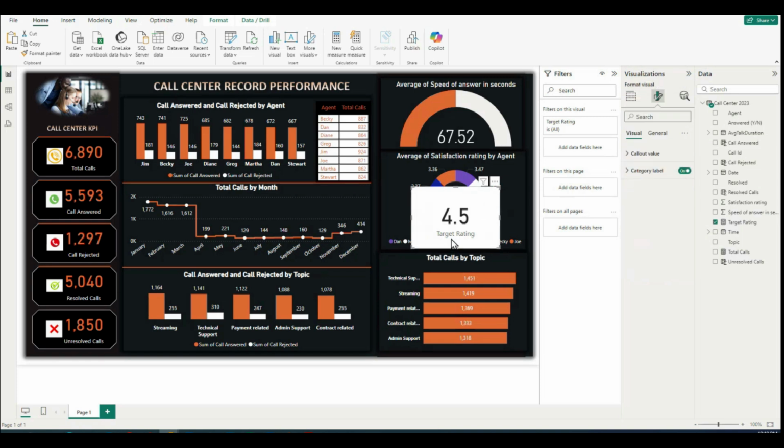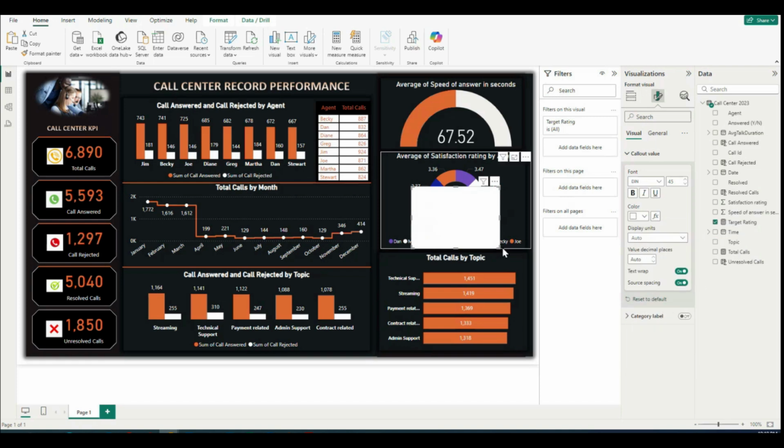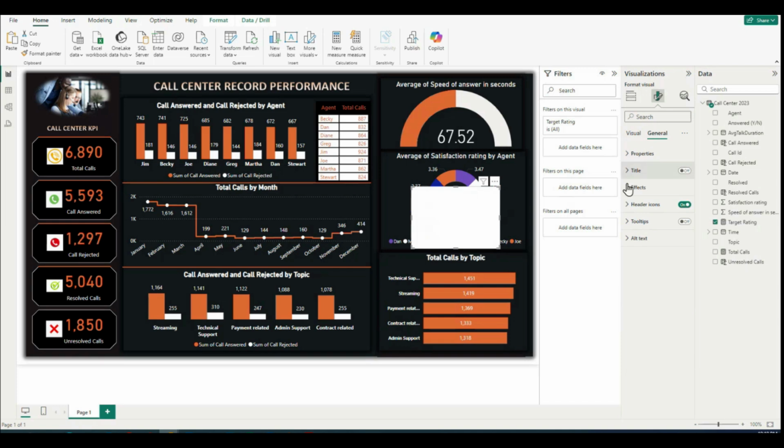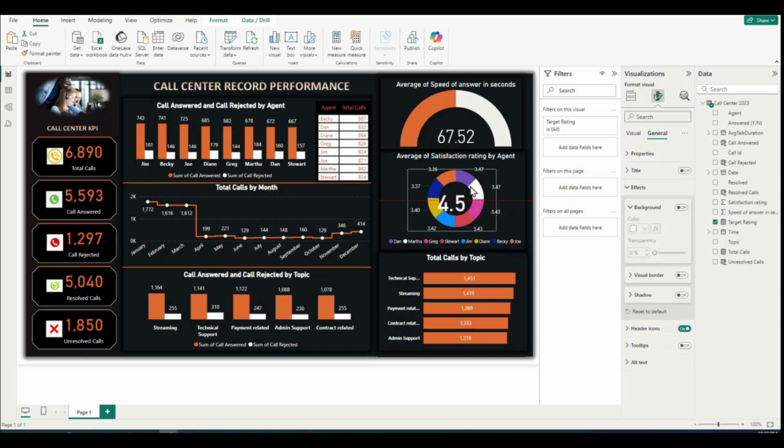So I don't need this category label, so I will turn it off. And for the call out, let me change this color to white. Everything is invisible now because it's white color. Now let's go to the effects and remove the background, and again that is visible. Now I can move it to the center over here, and looks like these numbers are smaller.